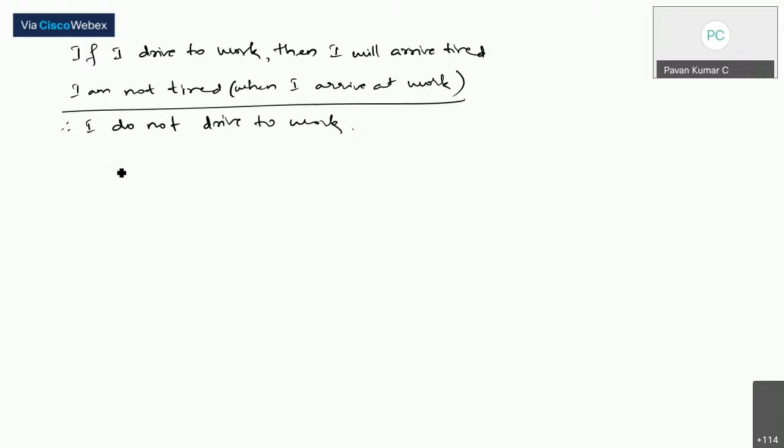The computer should take a decision. So first I will try to represent this symbolically. P is I drive to work. Similarly, Q I will take as I arrive tired. Now only these two are required. So if I represent this symbolically, if I drive to work, then I will arrive tired.